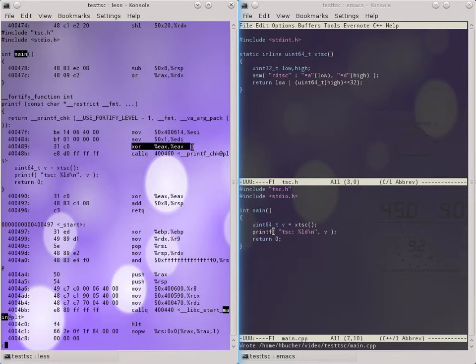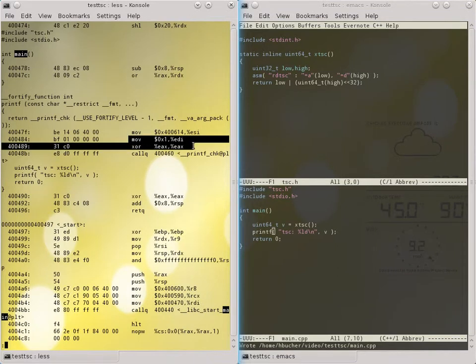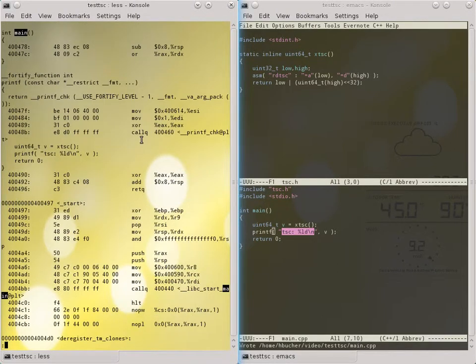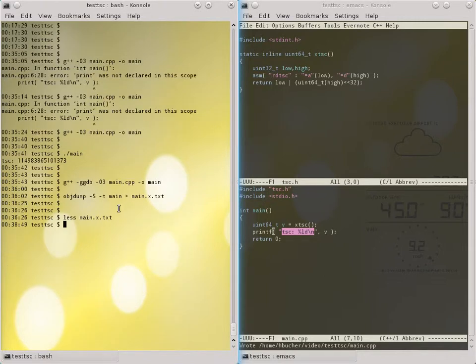These other lines, this XOR EAX, EAX is basically zeroing, making the register A 0, because XOR of a number with itself is 0. Then moving the first argument of the print call to 1, which is basically stdout, and this is the address of the TSC format string. So that's what we expected.